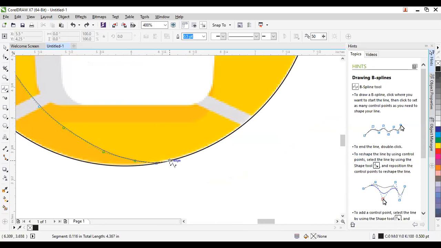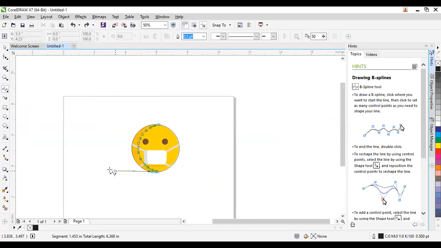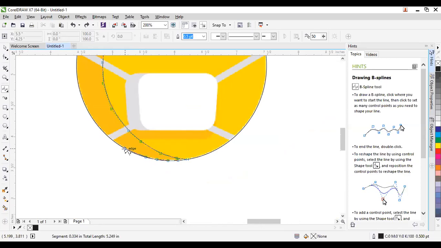Now when you get to where you want to end your curve, I don't want to end yet, so let's continue on this other line. So I'm going to continue in bits till the full curve is done.